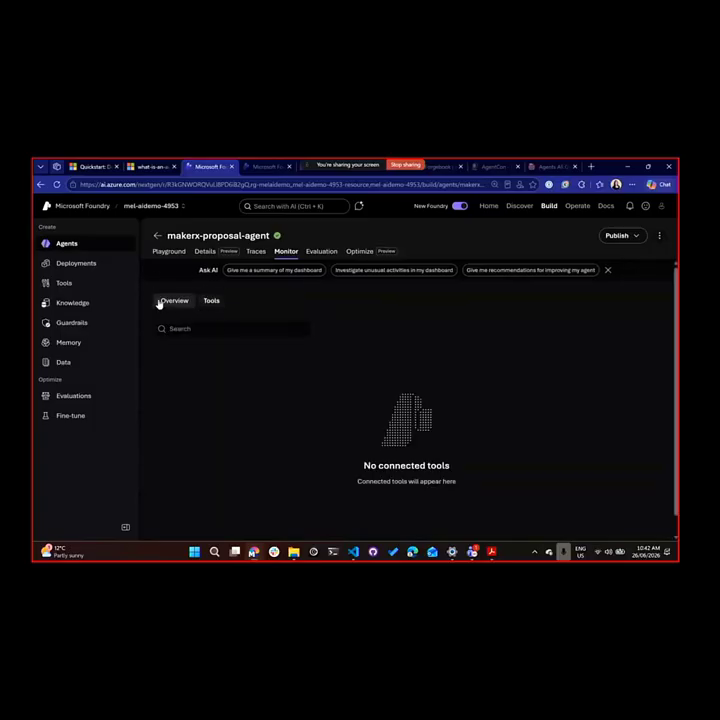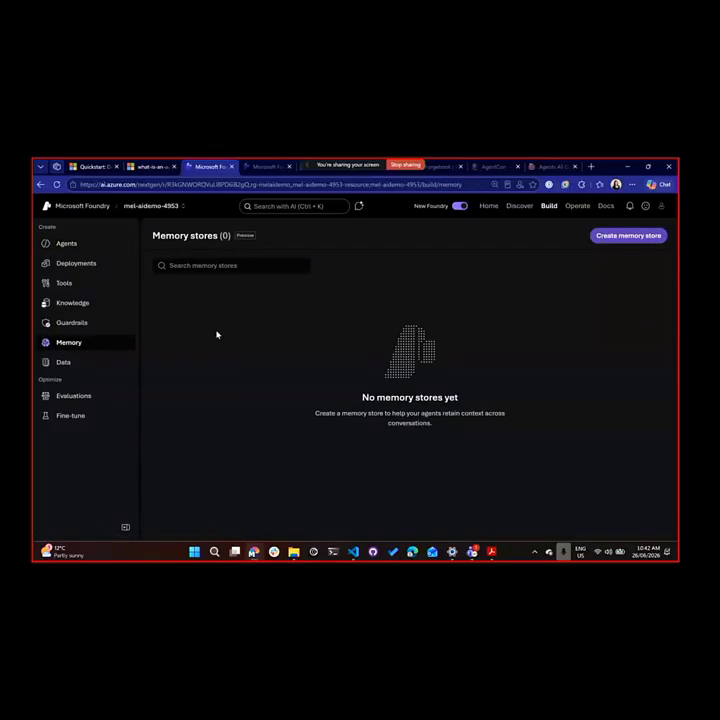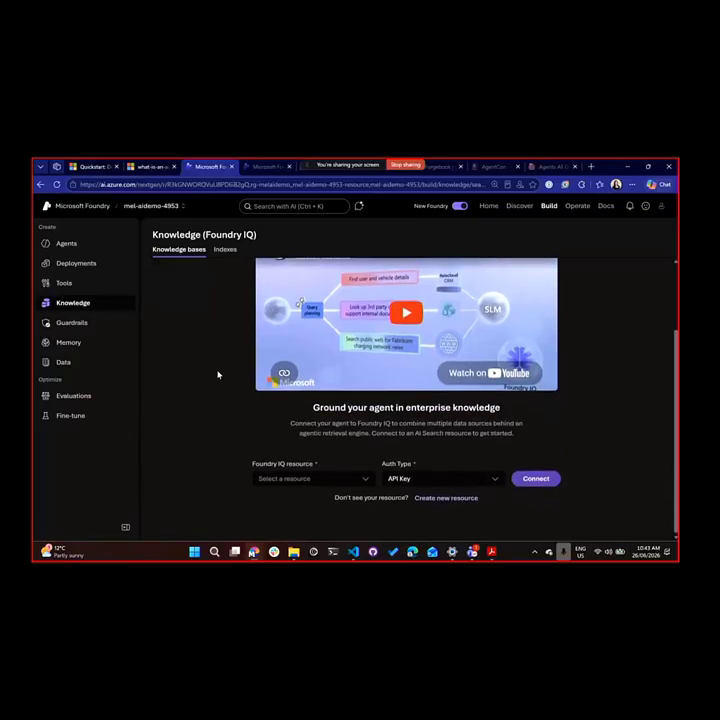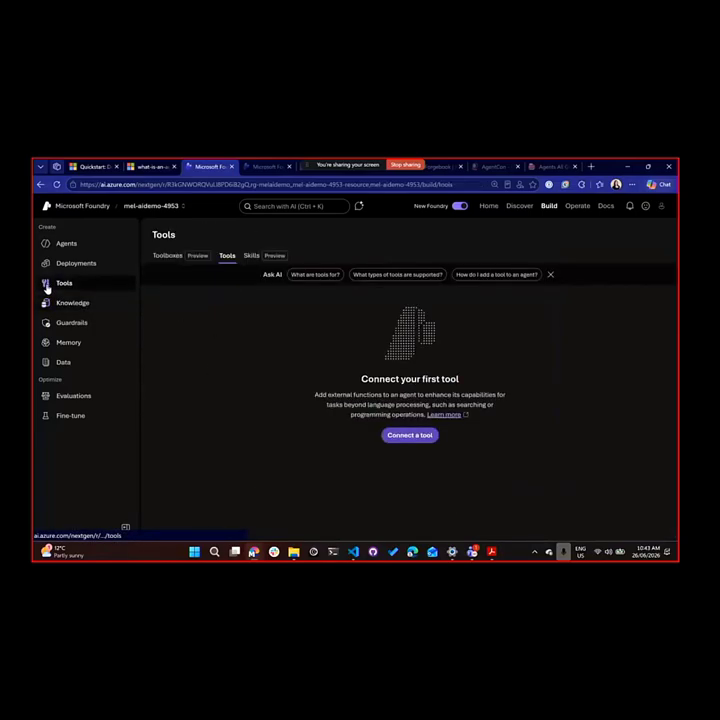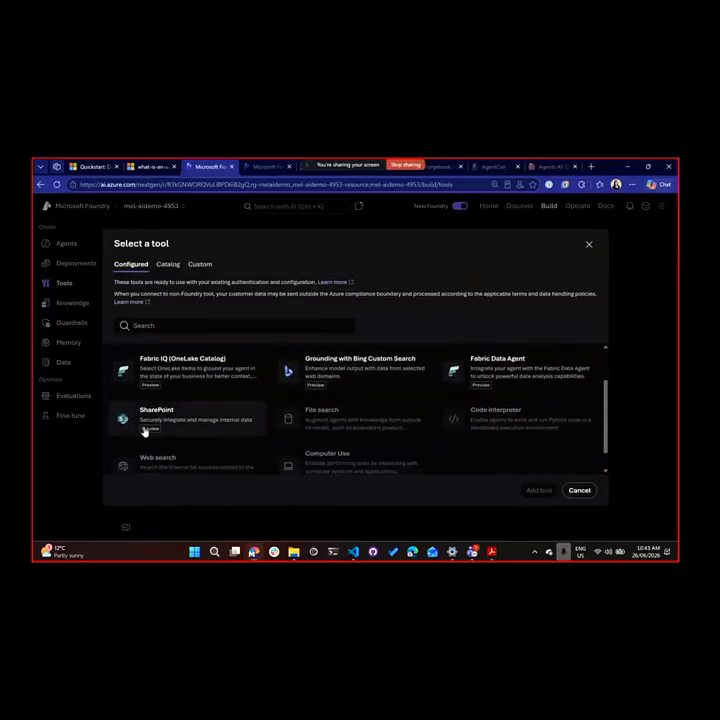Maybe tools. Where is it? That's all right. But you can do things like memory stores, so if you want it to remember things across sessions to really get advanced in that way. If you want to connect to some better knowledge bases, there's the new knowledge Foundry IQ that you can connect to give it some really robust information about whatever background it needs to be able to execute the tasks. There's tools that you can connect to integrate into SharePoint and read the files directly from there. You can have it read in the files from SharePoint, the transcripts, create the proposal, store it on SharePoint.